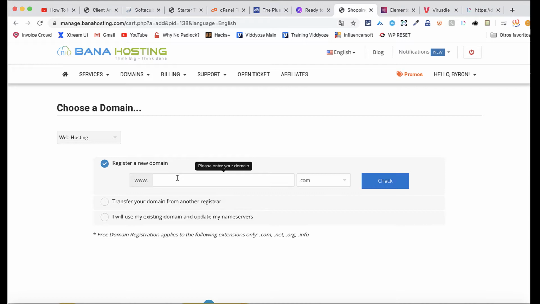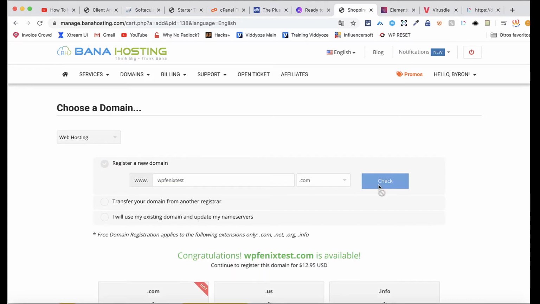You can register a new domain if you want to. Let's say this one. Okay, and then check to see if it's available. Yes, it's available. Or you can transfer a domain from another provider, somewhere else that you probably bought it. Or you can just use it on an existing domain and just update the name servers if you want to.